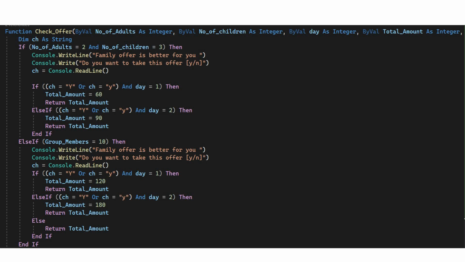This is the code for this. Number of adults 2 and number of children 3. If 5, then it will display this message, and if the user agrees, then it will give the amount $60. Else if day is 2, then total amount will be 90. In a group, if there are 10 members, then the total cost for 1 day is $120 and cost for 2 days is $180.